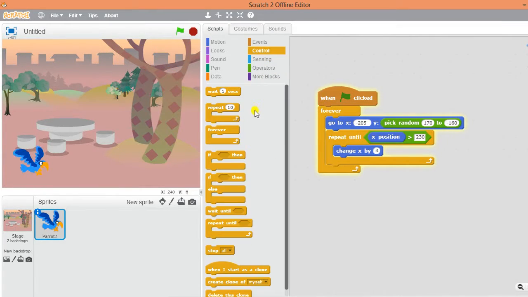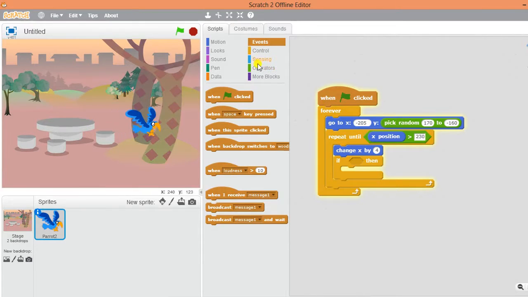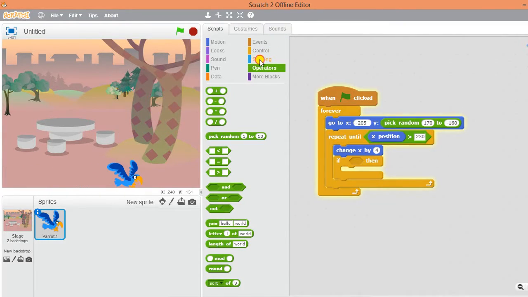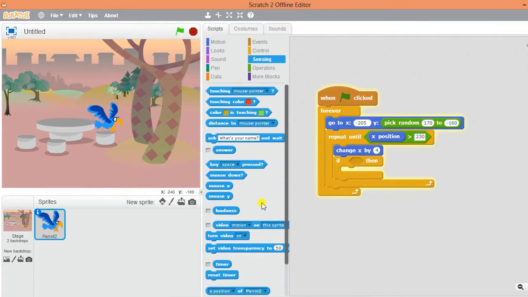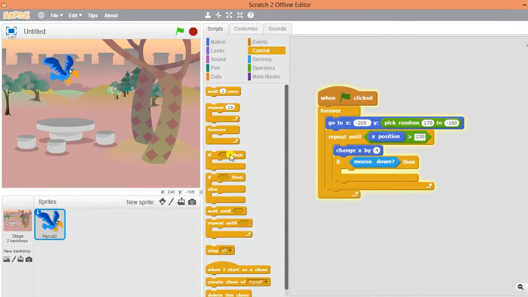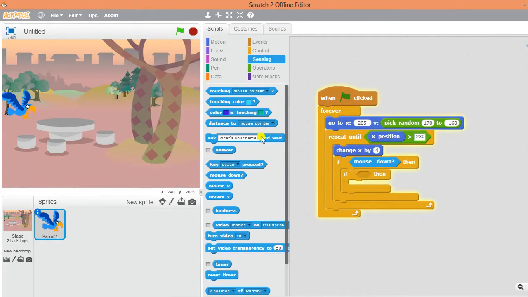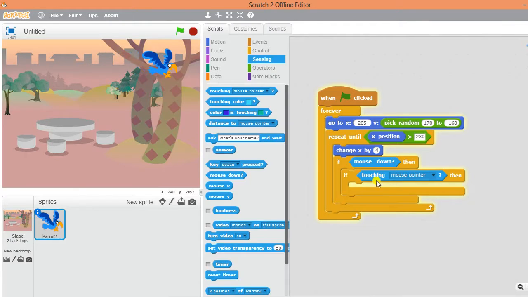Okay, now go back to controls again, and we are going to check if the mouse key is pressed or not. So control if, and then go to sensing. In sensing we will see mouse down, which means the key is pressed. If the key is pressed, we'll check another event, whether the mouse pointer is on the bird or not, touching the bird or not. So go back to sensing, select touching mouse pointer, and place it in the if. So if the mouse key is down, then we'll check if the mouse pointer is touching the bird or not. If it is touching, then what happens?